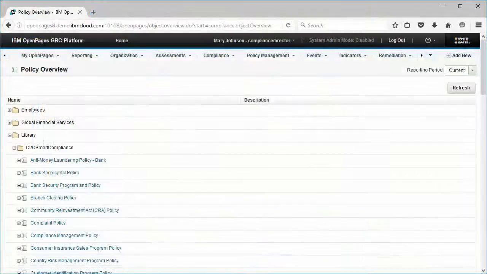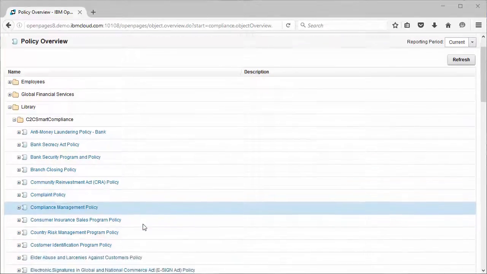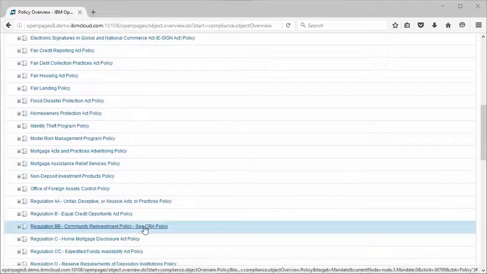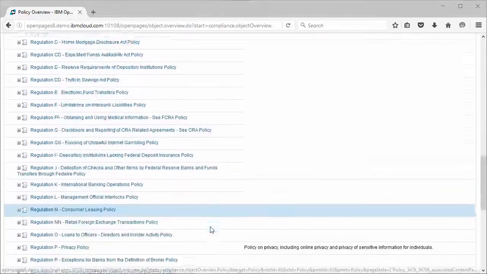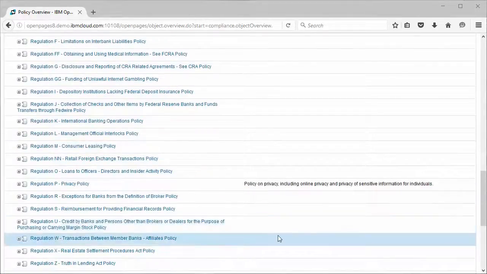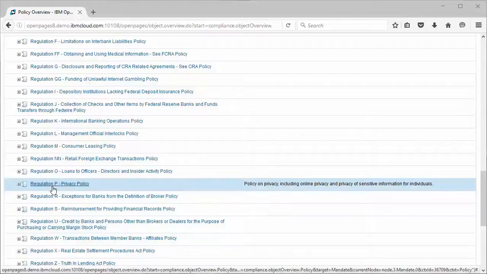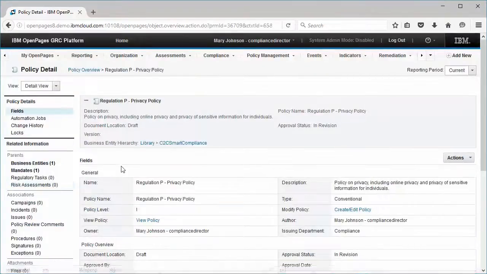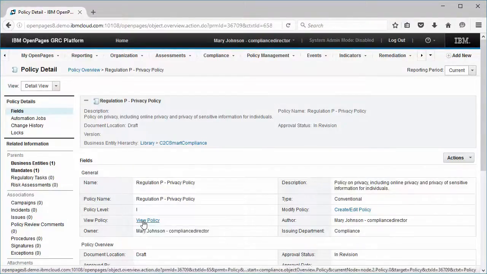The policy overview in OpenPages shows a number of policies that have been transferred from Compliance Mapper to OpenPages. Here is the organization's privacy policy, which was previously transferred from Compliance Mapper. In the general fields, we can view the contents of the privacy policy.